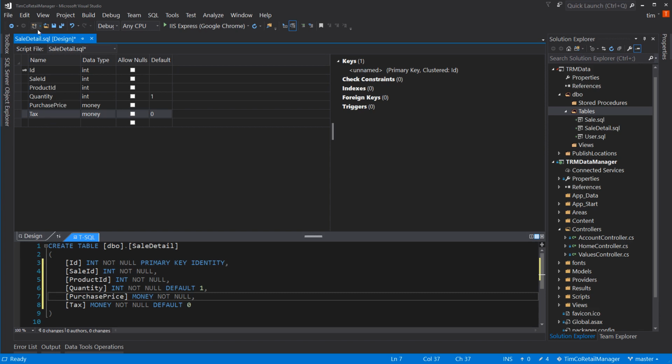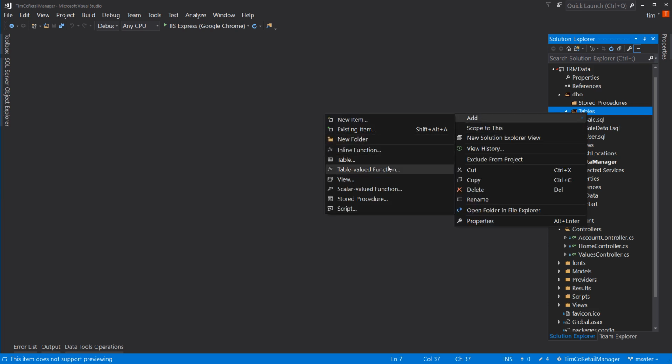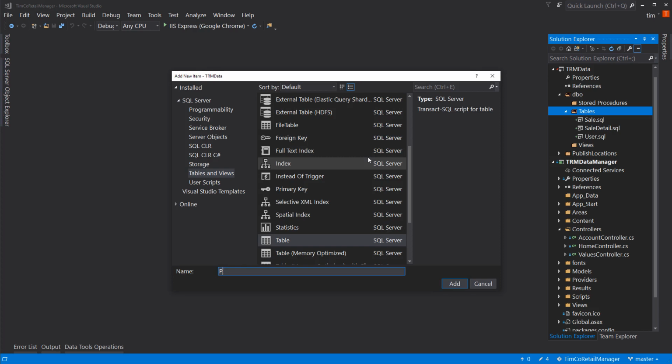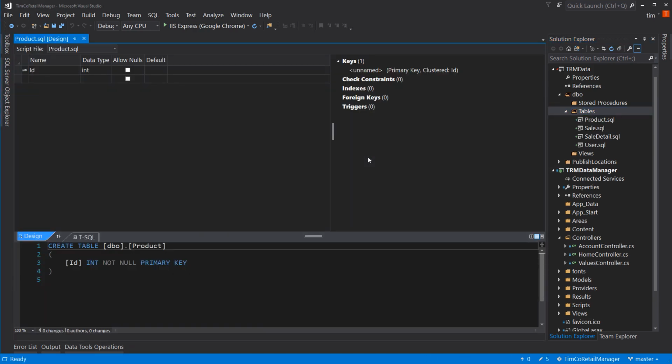All right, so there's the sales detail table. And now let's create the product table. Which was the sales item table when I had poorly named it. Identity. I'm not a huge fan of all caps, but it is kind of the format that SQL is written in. So instead of trying to fight that, I'll just be consistent with that.